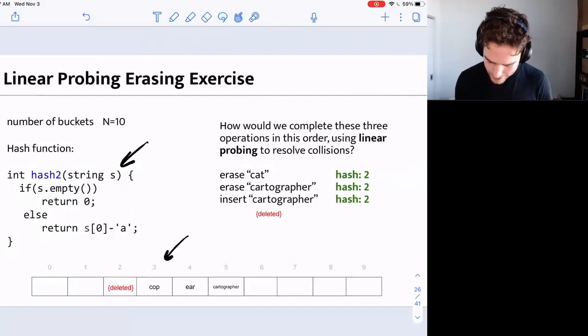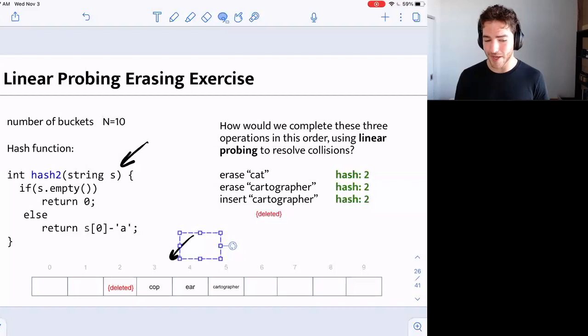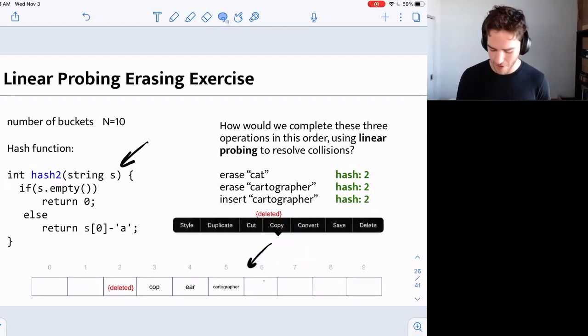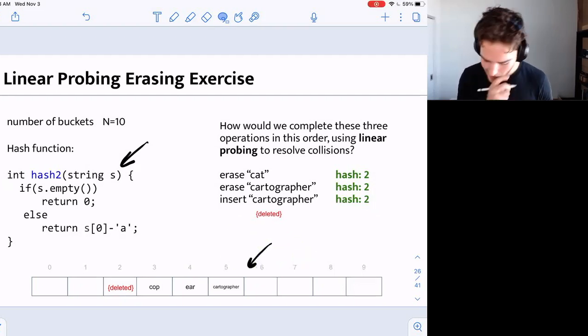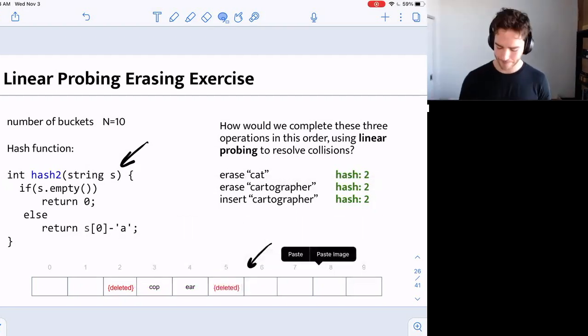So we see cop. Cop's not cardiographer, but it's not empty. So we keep on going. Get ear, not empty. Keep on going. Cool, we found it, cardiographer. And now we want to erase that. So we throw deleted here to erase it.